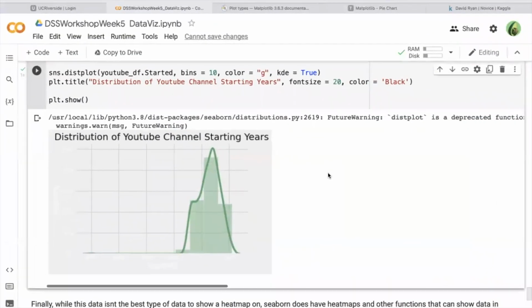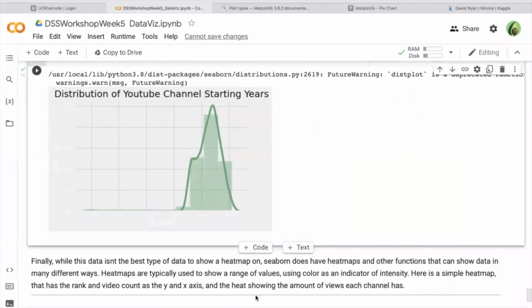But yeah, pretty cool stuff that you can do with Seaborn. It's a very customizable library that you can use to really make your data sets pop, to really show your graphs. And finally, we'll be going over another graph that Seaborn is really useful for.